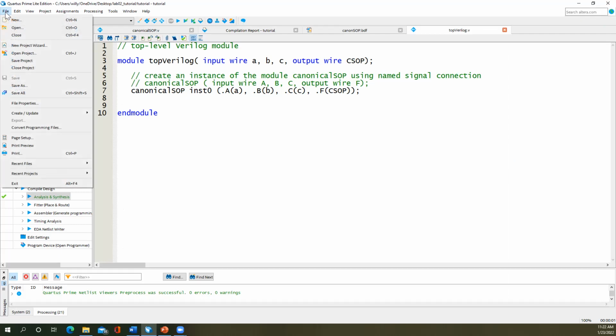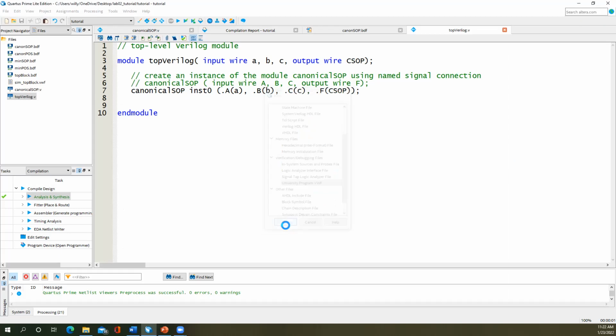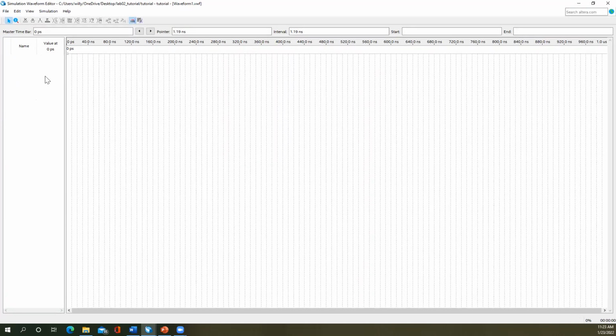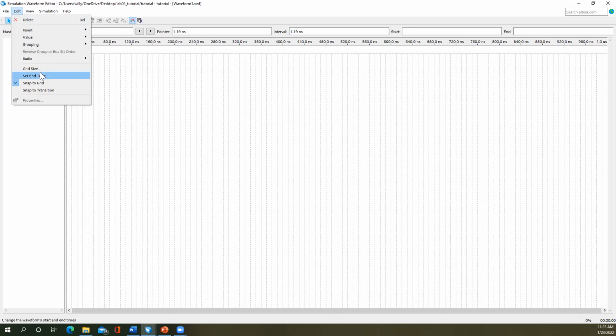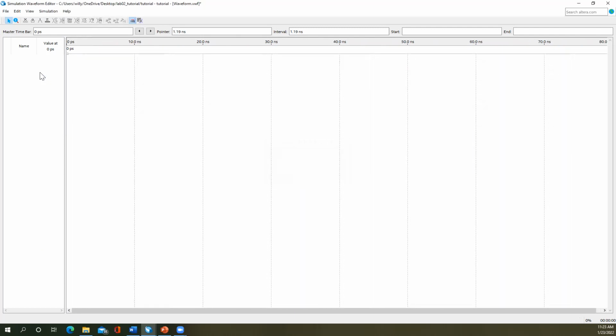So I'm going to say File, New, and then under verification debugging files, I'm using the university program BWF vector waveform. And it popped up on my other screen. Let's just make this big here. All right, we're going to set our end time. We're going to go to edit, set end time. I'm going to do 80 nanoseconds. So 80 tab, type N for nanoseconds, hit enter for OK.